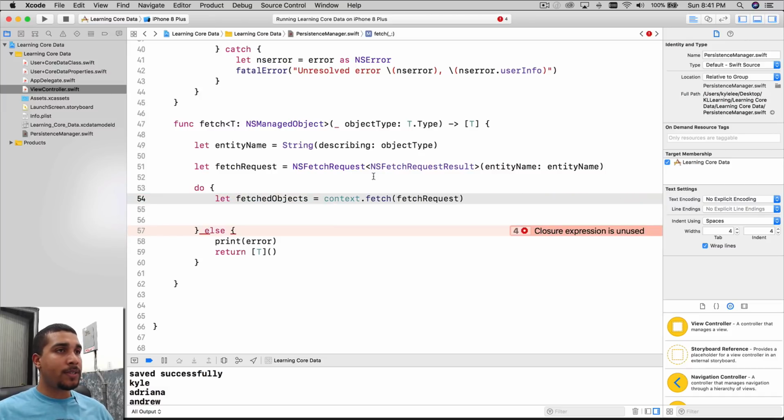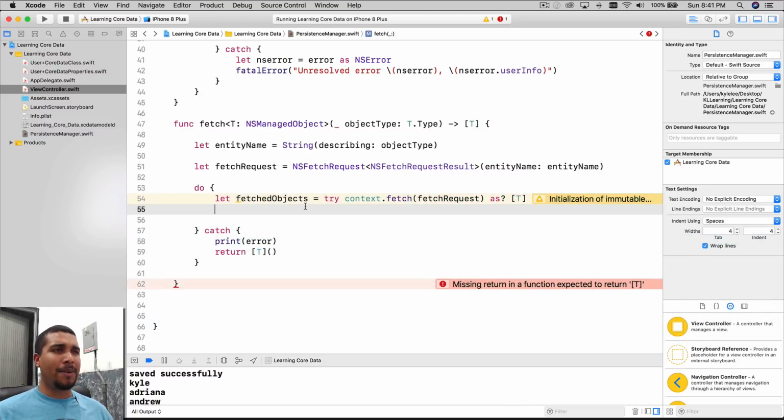And what we also need to do is mark this with try. Now, if we were to do it like this, we would get, once again, an array of Any. So instead, we're going to cast it as an array of whatever object type we passed in here. Let's see, error: throws are not handled. Oh, not else, it's catch. Come on now.